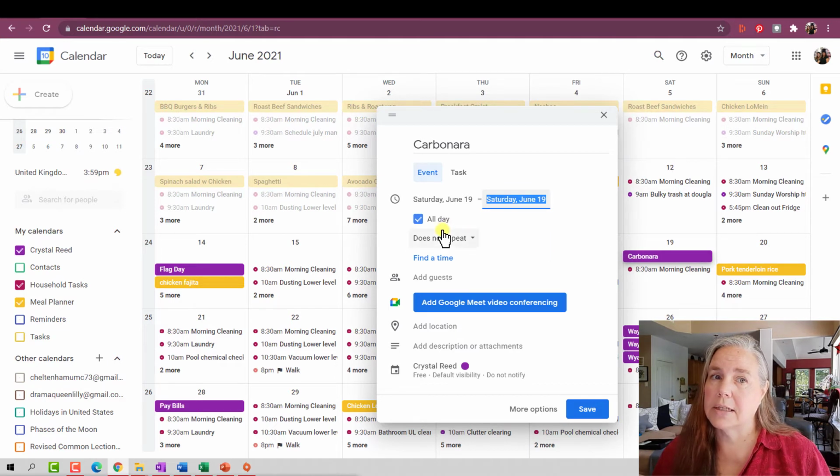Now notice it's in the wrong color. It's in my default calendar. We're going to keep going down our event planning page here and get it fixed up.